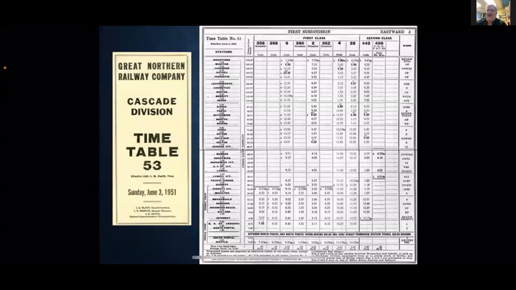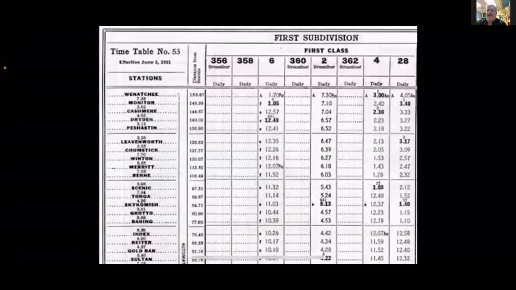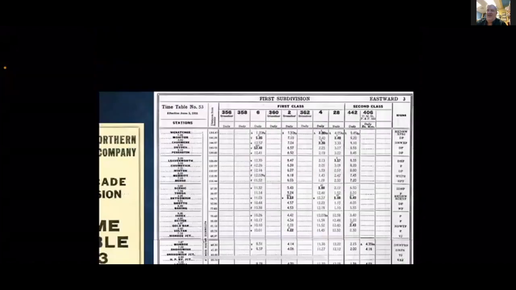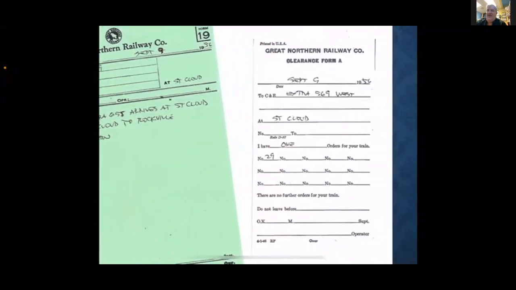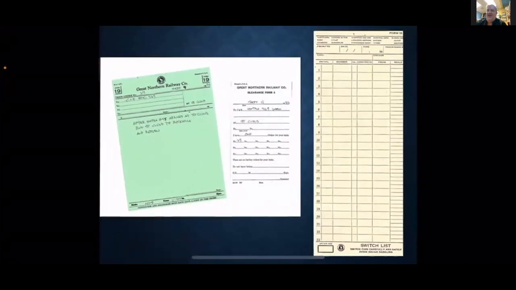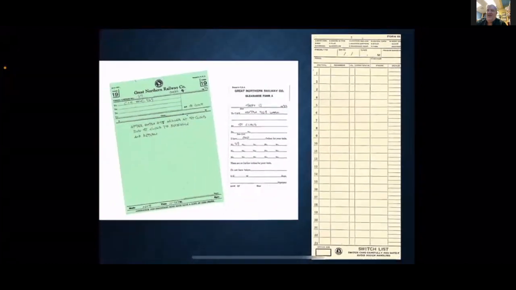So it's important to me that we use prototypical paperwork. Right now in the layout, we don't yet have phones working. That's in progress, but we do operate using the timetable and then verbal train orders to modify those or run extras. So you're seeing here a 1951 Cascade Division timetable. And if I zoom in, you can see the various trains that were scheduled back then between Seattle and Wenatchee on the first sub. And then here we have an example of a paper train order addressed to C&E Engine 569 at St. Cloud. But the idea here is really to dispatch it prototypically, have operators copy orders and hand them to the train crews to get their train around the layout.